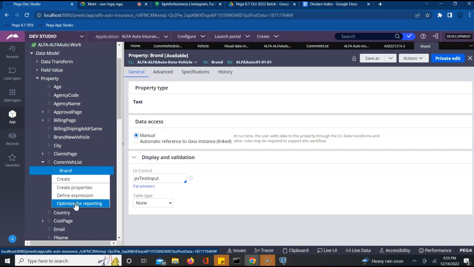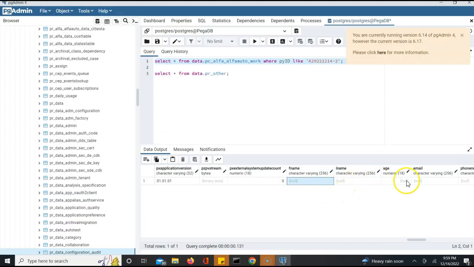This is where Pega will be creating a separate column, like we saw first name, last name, age, email. It will be creating a separate column for that particular property, which will help us extract the information faster. That's like adding a roll number to a student. That is how I'll be able to identify it. I can go and look for it.